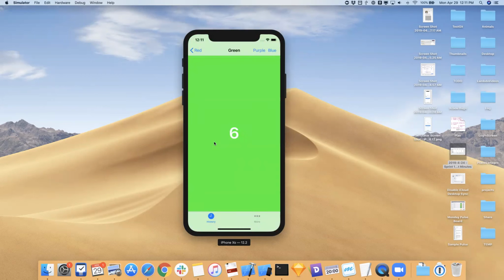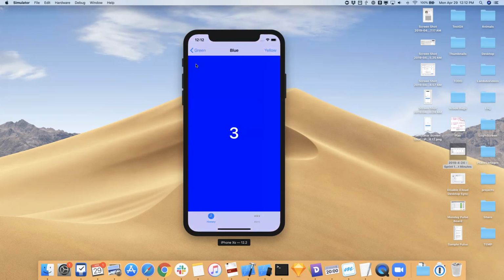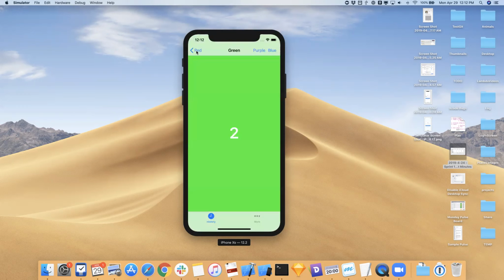Now the tab bar should remember our navigation. So if I switch over to the more screen and then come back to history, we're going to see that it's still on the 6 screen. And if I go back, it will allow me to go back in the navigation. If we go forward one more time, green, let's see, blue, yellow, and then on the yellow screen, I've got a done button. If I hit done, this will take me back to that first screen.